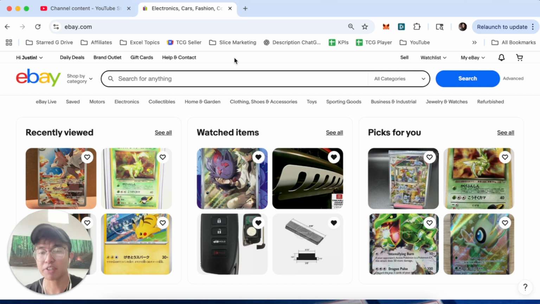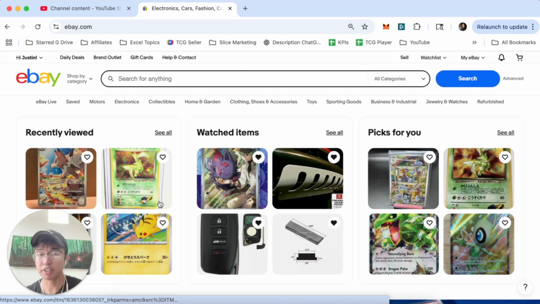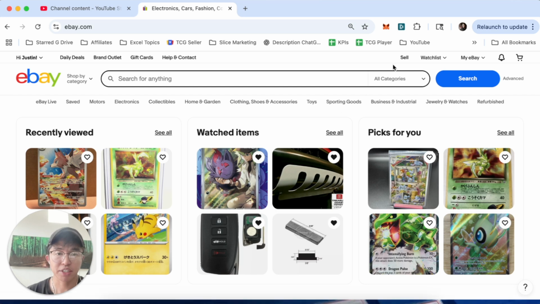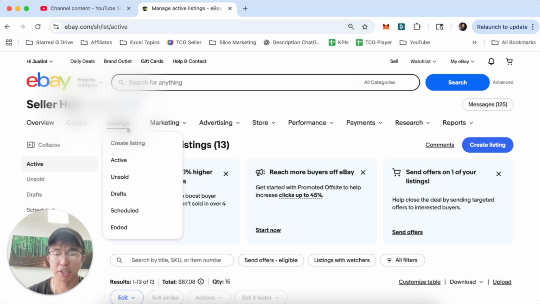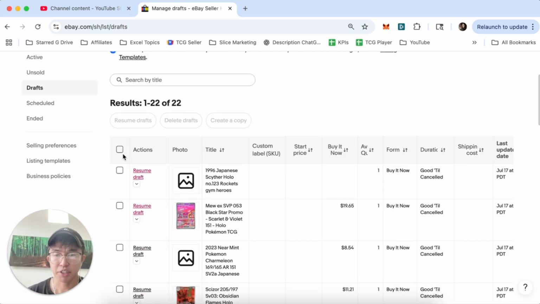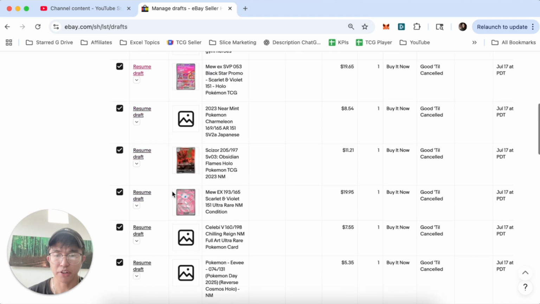So the example that I'm going to do is that let's say I'm selling Pokemon trading cards and they're all within the same condition. Here's how you actually go ahead and bulk edit. So what we're first going to do is go into sell. Next, we're going to go into listings, hover over listings, and then click on drafts. Next, you're going to click this checkbox here because this checkbox is going to select all your drafts. Afterwards, click on resume drafts.